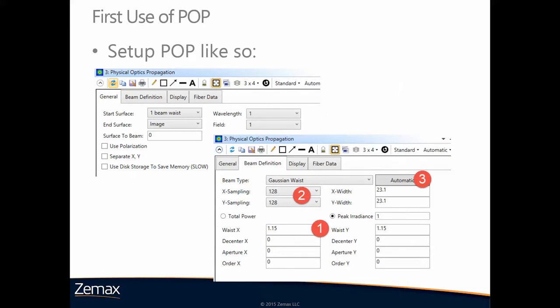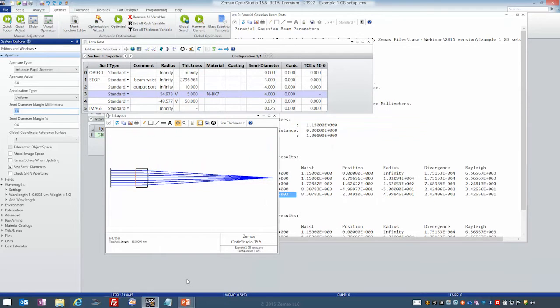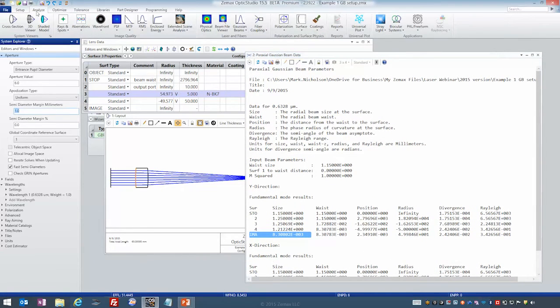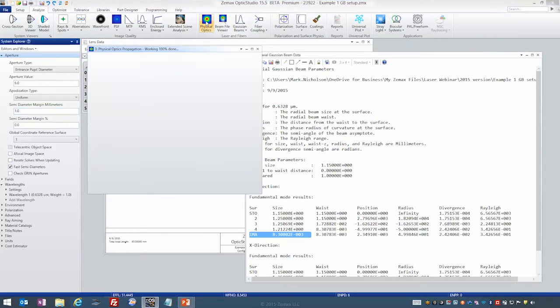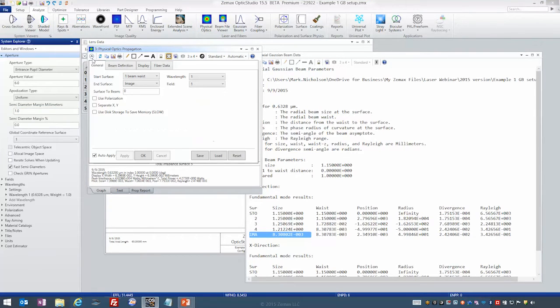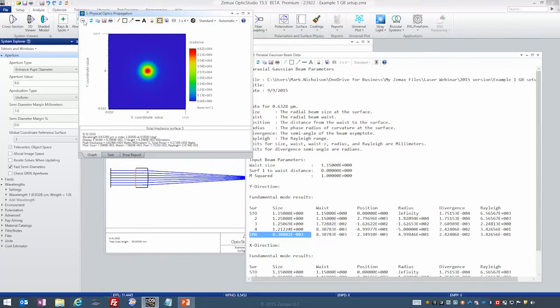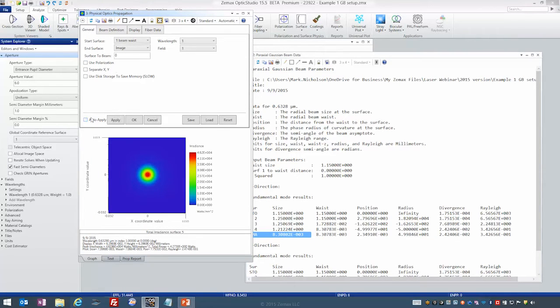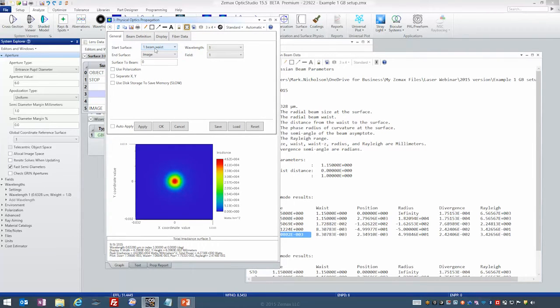And I'm going to set up physical optics like so. I'm just going to get myself in the notes to the same point as we're at. I'm going to set up physical optics now to do the same calculation. So I'm going to go back to Analyze, Physical Optics. Drop that down. I'm just going to turn Auto Apply off so that it doesn't apply as I'm talking, because that can be useless. And I'm going to start the beam at the beam waist. I'm going to propagate it through to the image surface.